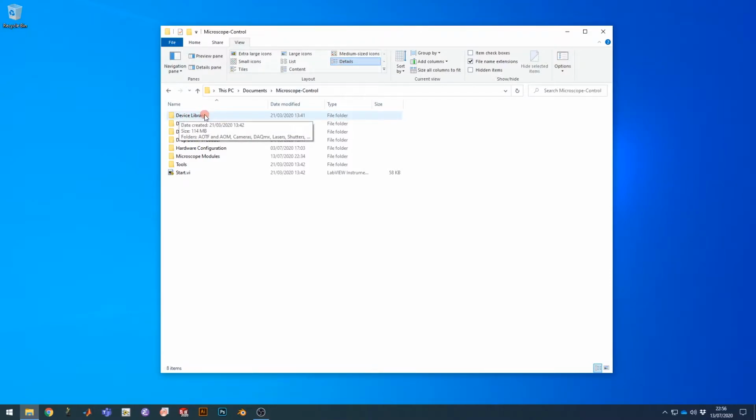And not surprisingly, the device library has the low-level device engines, which are LabVIEW VIs that communicate directly with the devices. Now, this folder is organized into device class. So, for example, all of the laser device engines are inside of the lasers folder, and all of the camera device engines are inside of the cameras folder.